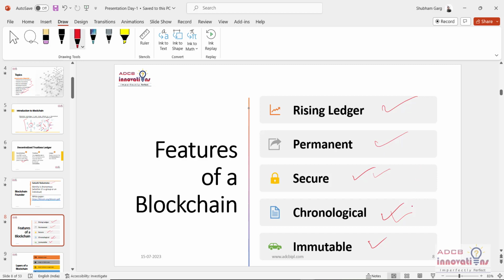We will see concepts like Merkle root tree and proof of work. We will see how it keeps the data in chronological order and how it is immutable. We will see that as well in the proof of work.